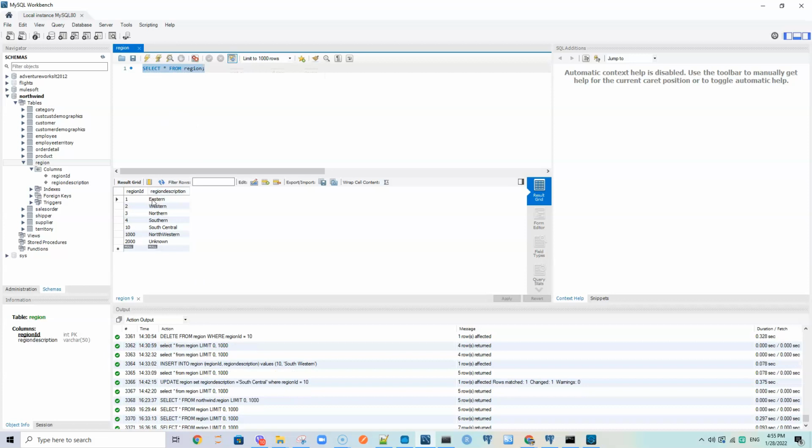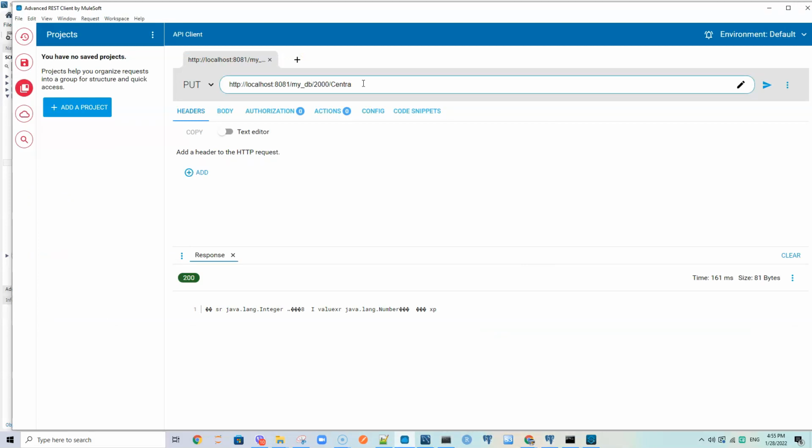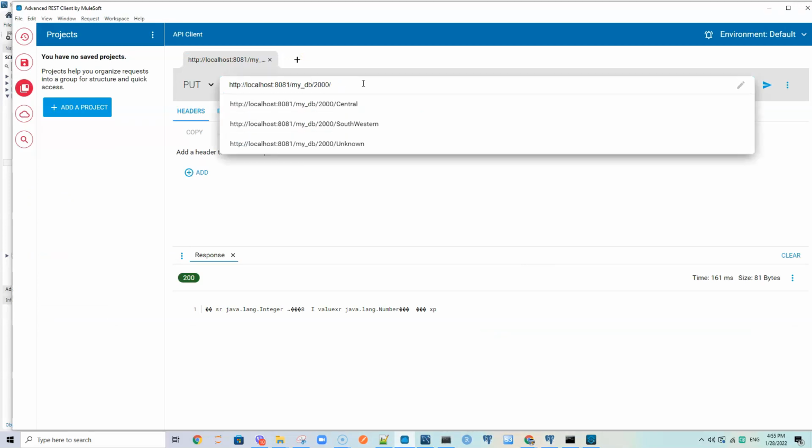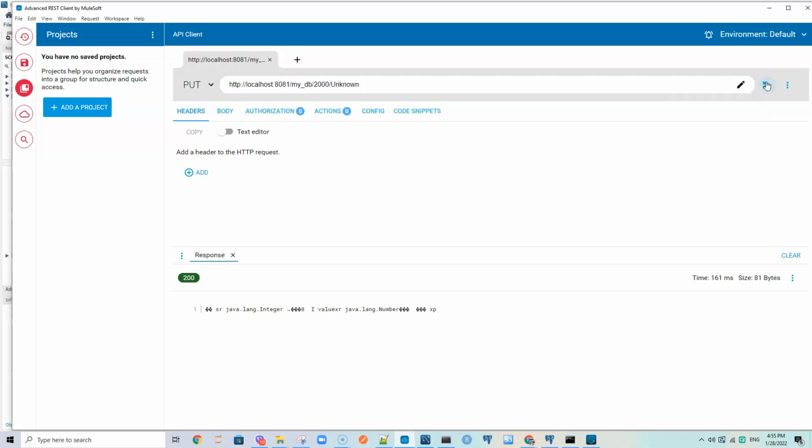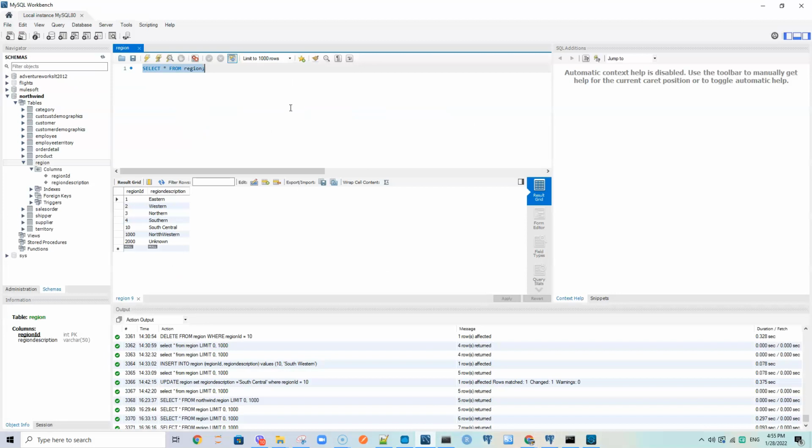So it is there, but if we change the region description now to unknown, it will be deleted. So change this one, the second URI param, to unknown. Click submit, and if we come here now to Workbench and rerun it, now the region ID of 2000 should not be there, it should go away. Yep, it is not there.